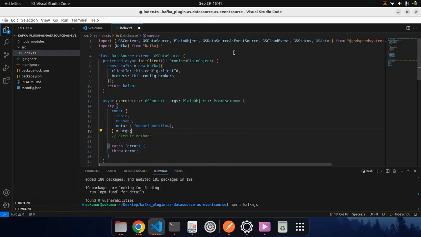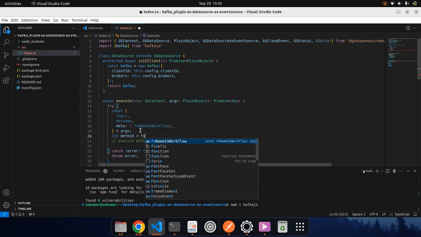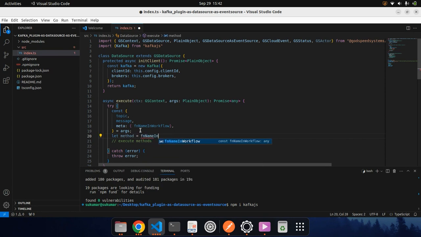Okay. Now I need to get the method that was passed into fn name in workflow. So I'm going to destructure it using the split, and I wanted to access the second word after splitting.